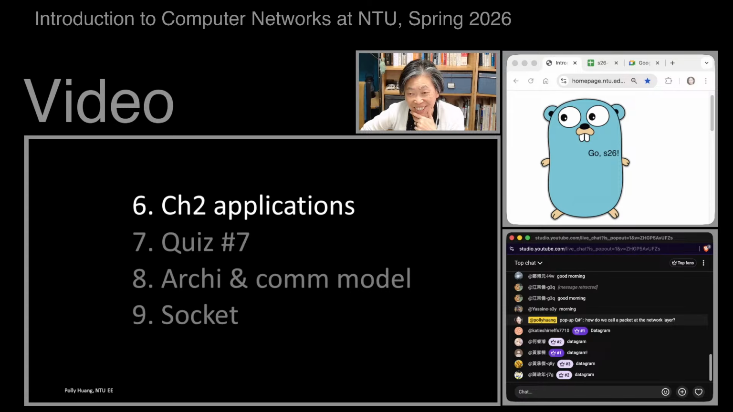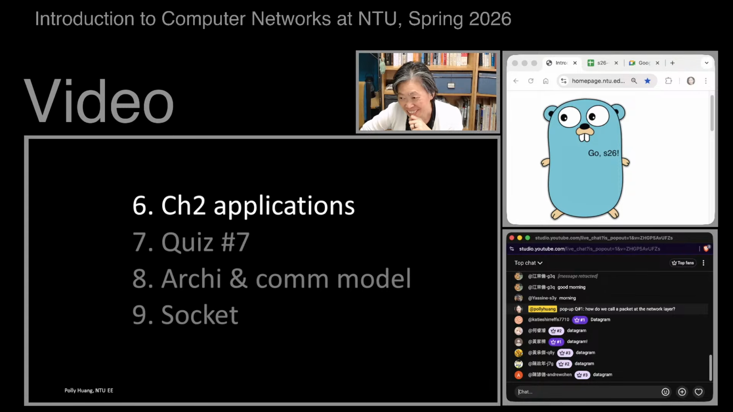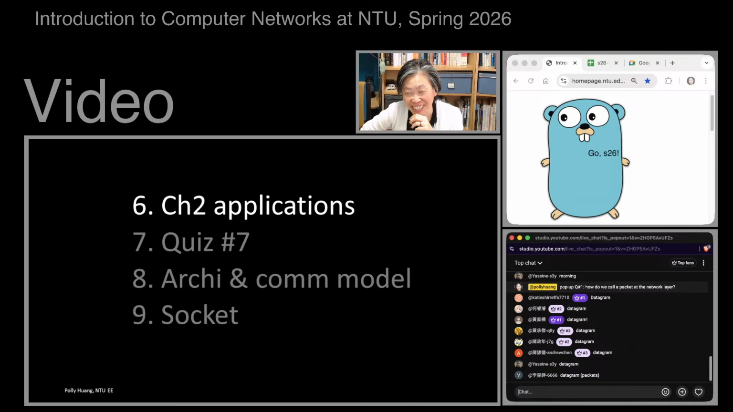All right, so that you see the life of a packet traveling from the source to the destination. And there's a pop-up quiz. Polly asks, how do we call a packet at the network layer? Okay, I see. Good. Many of you are following the lectures. All right.